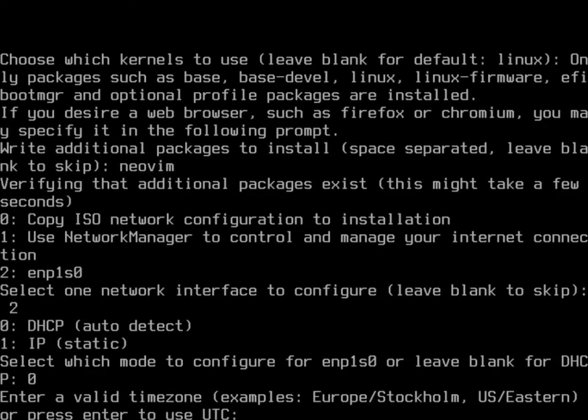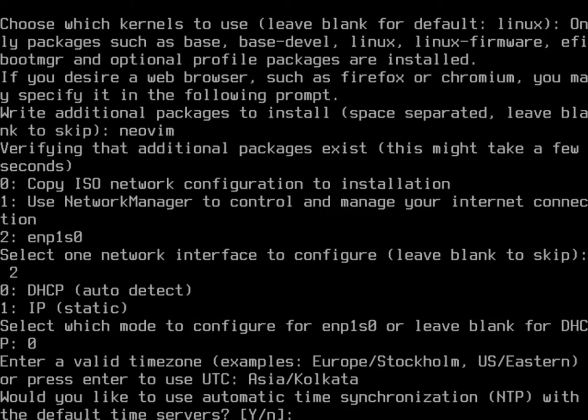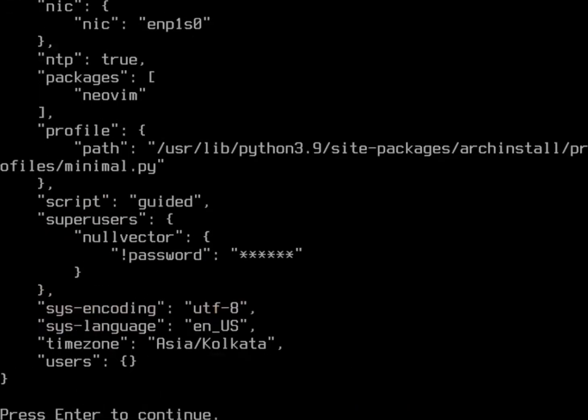Now here I specify my time zone, Asia followed by Kolkata. The first character in both Asia and Kolkata, or whichever applies to you, must be in uppercase. You have to be specific about that, or else you are going to get an error when it starts to perform the installation. Do you want automatic NTP, network time protocol synchronization? I'm going to hit Y. This will give you the script configuration for you to verify if you want. I'm going to hit enter.